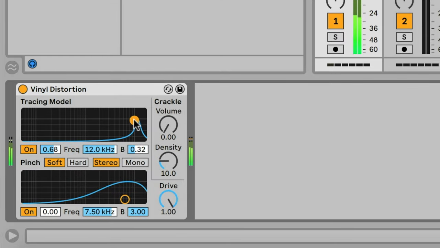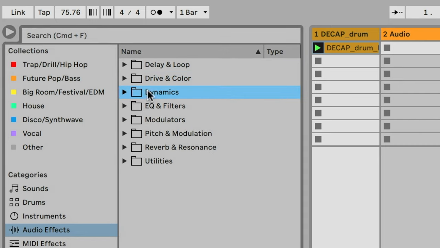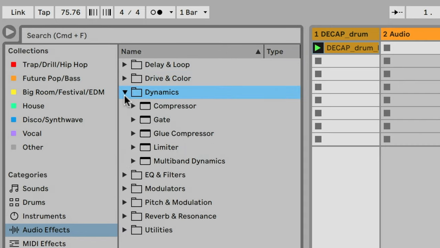Vinyl distortion. Now, this again sort of speaks for itself. It emulates distortions that occur on vinyl records during playback. So that's that folder done. Let's go on to the dynamics folder.